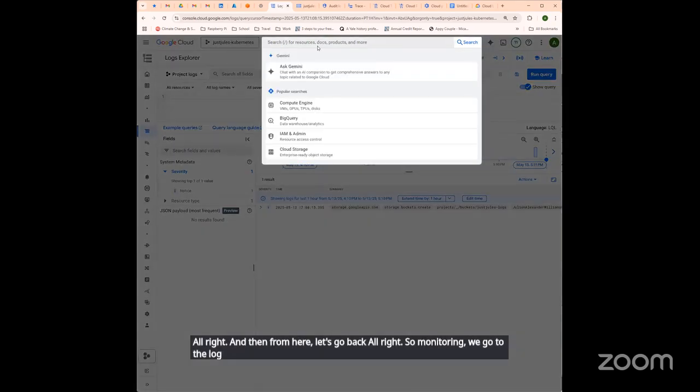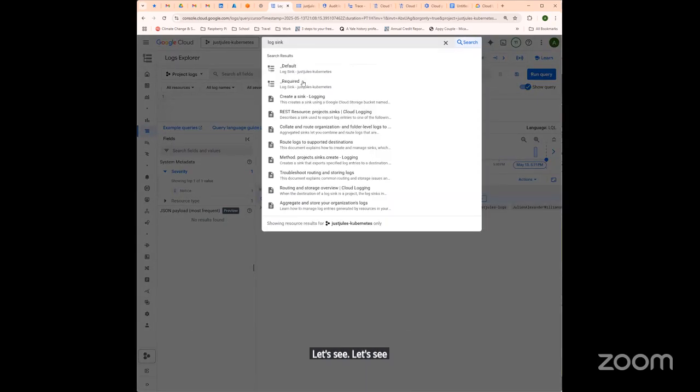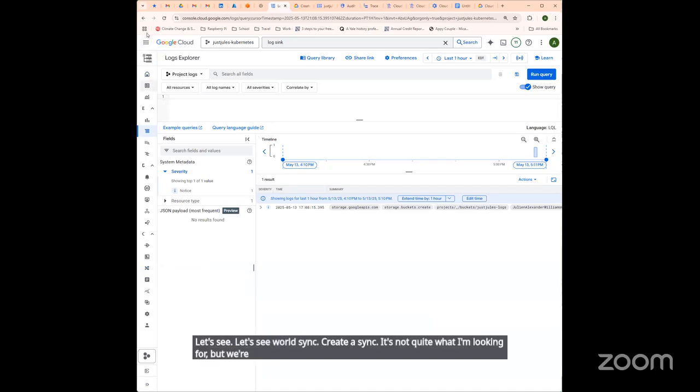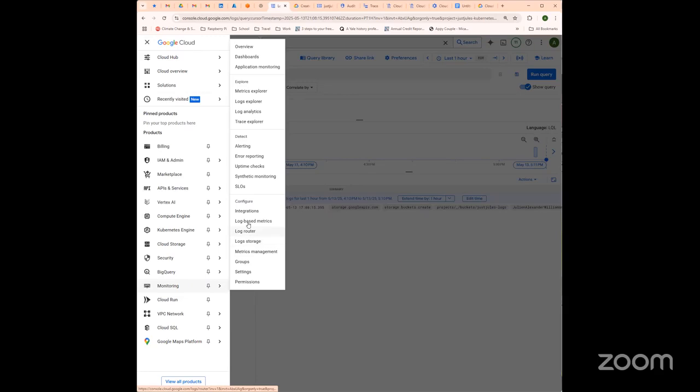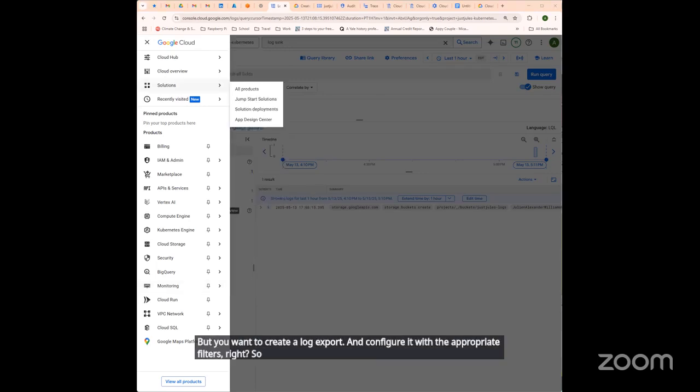Let's see, log sink. Create a sink. It's not quite what I'm looking for, but we're in the neighborhood. If you guys see log sink, let me know. Well, you want to create a log export and configure it with the appropriate filters, right? So I'll show you what the filters would look like.